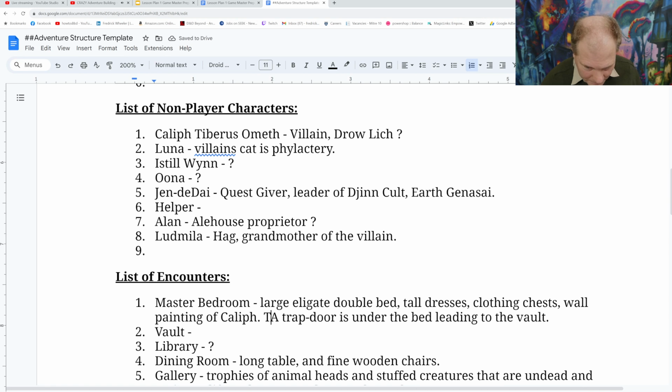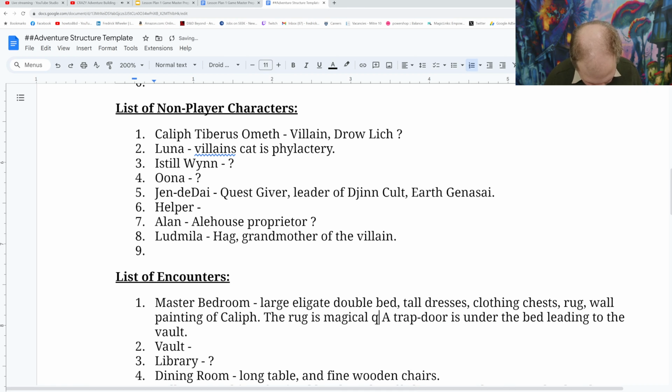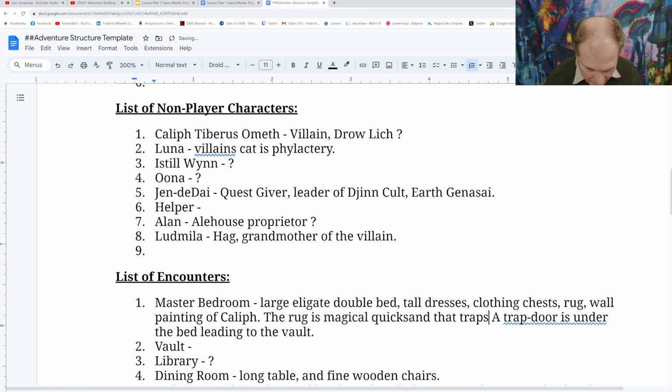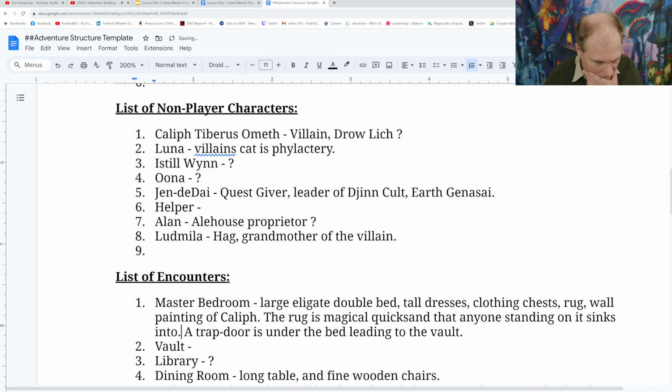Oh, let's put rug. Okay. The rug is magical quicksand that traps the one standing on it, who sinks into it. Okay, all right. Okay, all right. The four posts of the bed are shaped like cats. Okay.